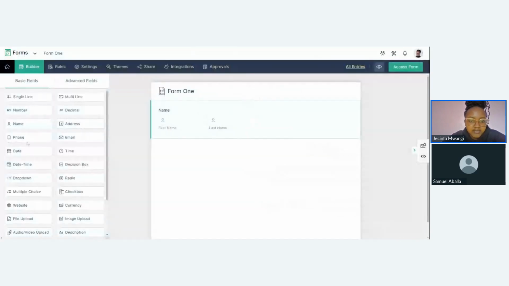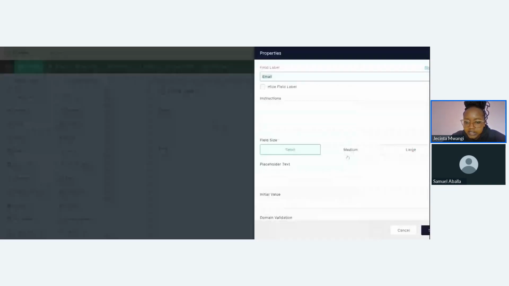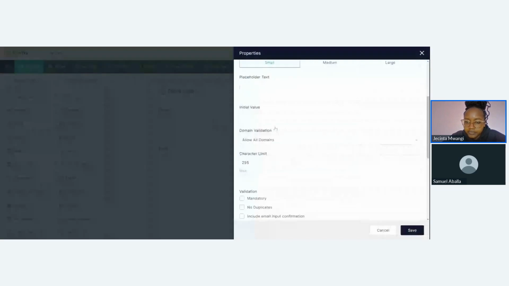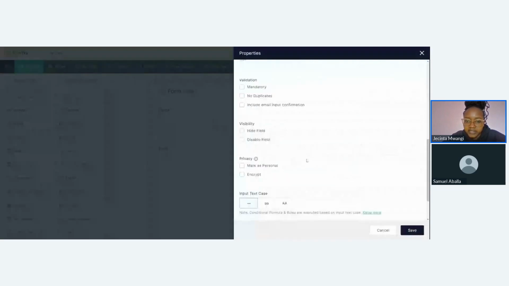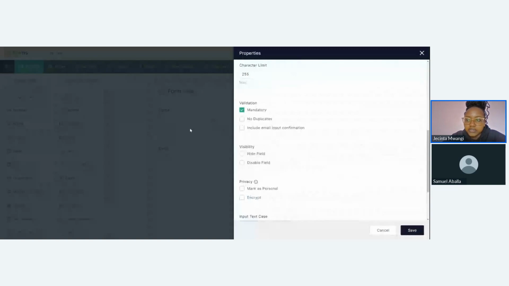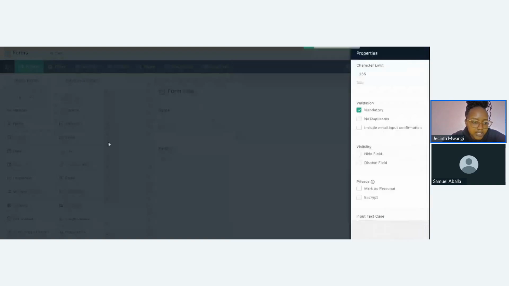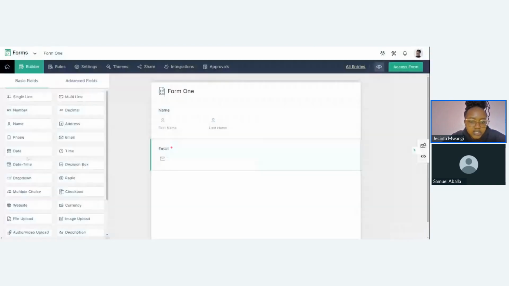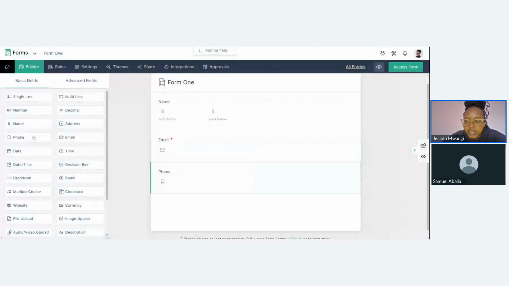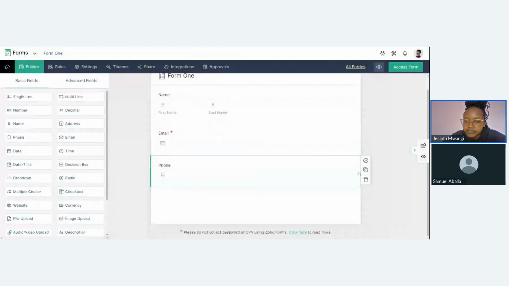And then maybe you want to get their email. Okay, you can even just click. You don't even have to drag. Just go there, click, and then the email is here. If you click it, you can set the roles over here, and for validation, you can even make it mandatory. So make it mandatory for that person who's filling this form to input their email so that they can submit. Maybe you want to get their phone number as well. So click here.